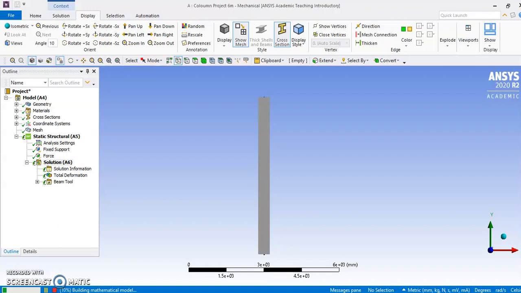It is taking some time. Currently 10% is the progress. Once it completes 100%, we'll get the results such as total deformation, and by clicking on the beam tool option, we'll define the different types of stresses that will be induced in this column. The problem is very similar to your cantilever beam that is fixed at one end and carries a point load at the free end. Only we are arranging this beam or column in a vertical orientation.